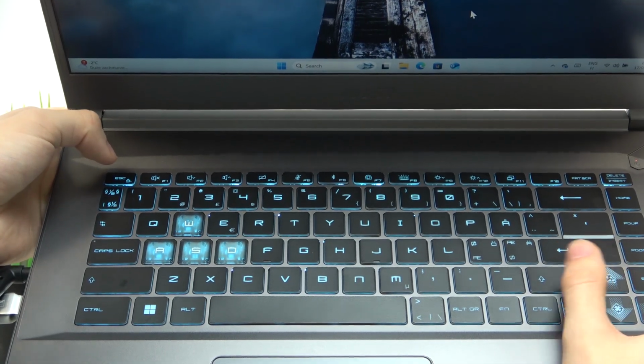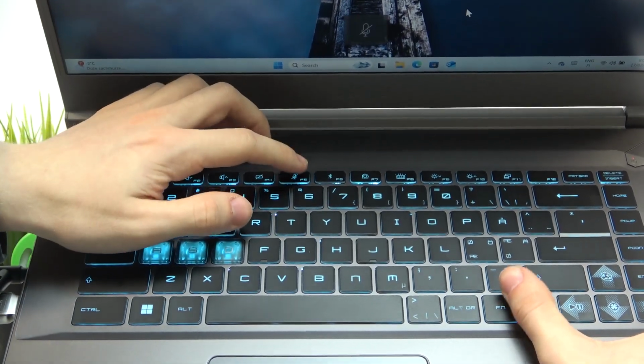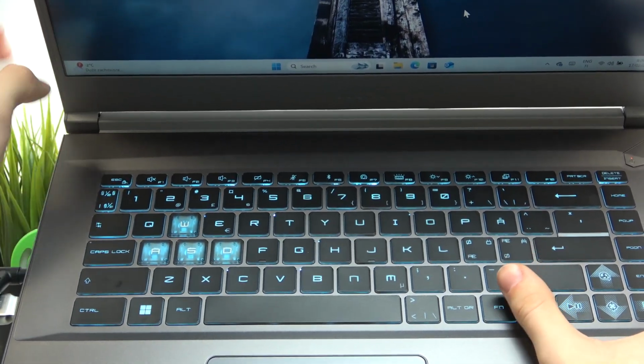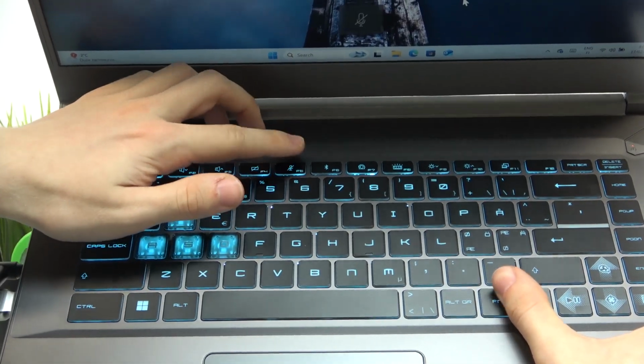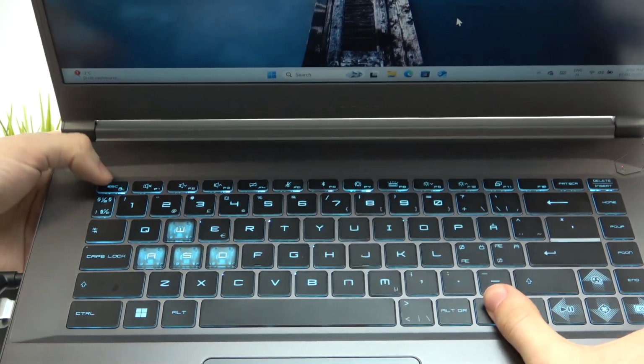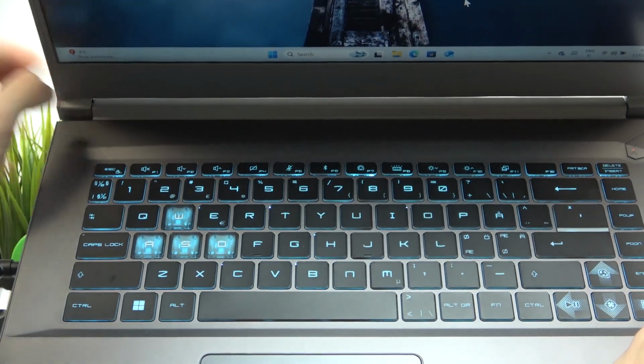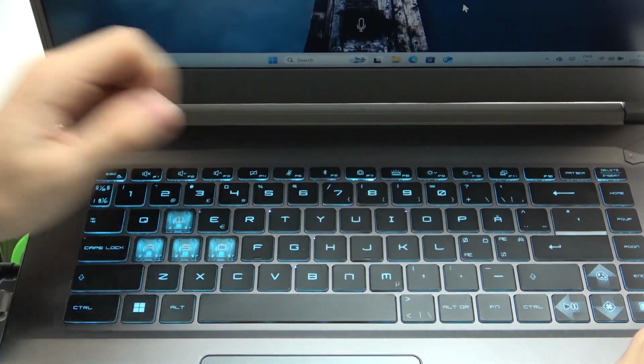Now, when FN lock is off, to turn the microphone on off, I need to also press on the FN key at the same time, like that. And if I have FN lock enabled, then I can do it just like that.